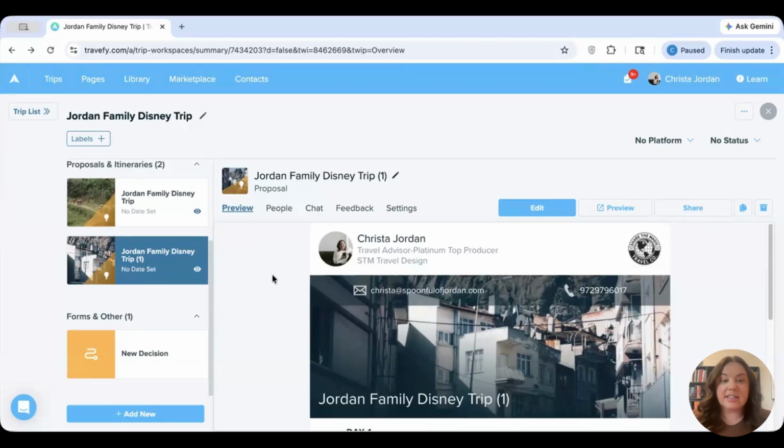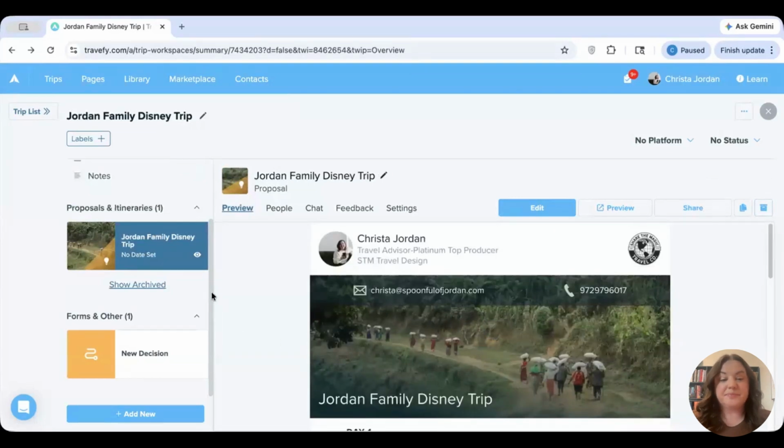So if they did not choose this particular trip, that was not the decision that they wanted to make, I would just come over here and say archive proposal and clear that out. So this is now the trip that they've approved. This is the trip that they're working with.